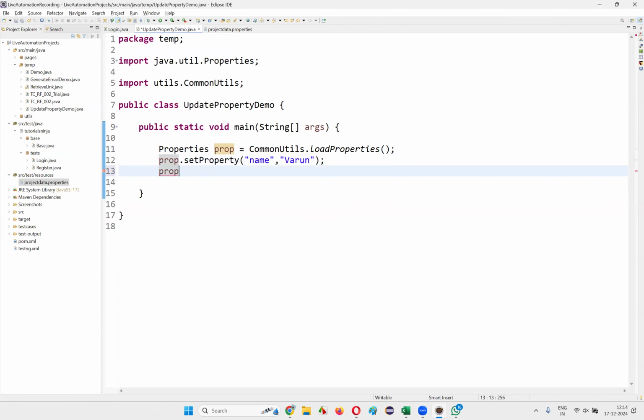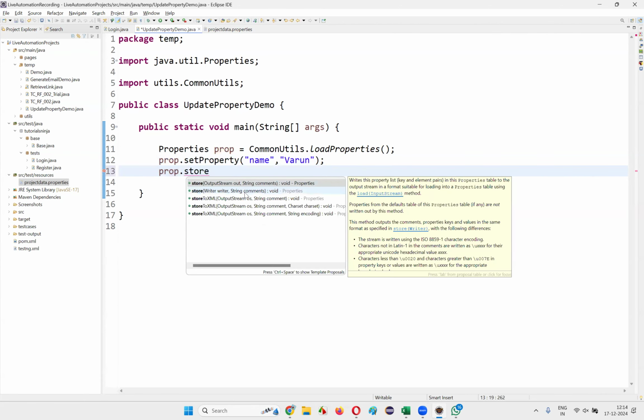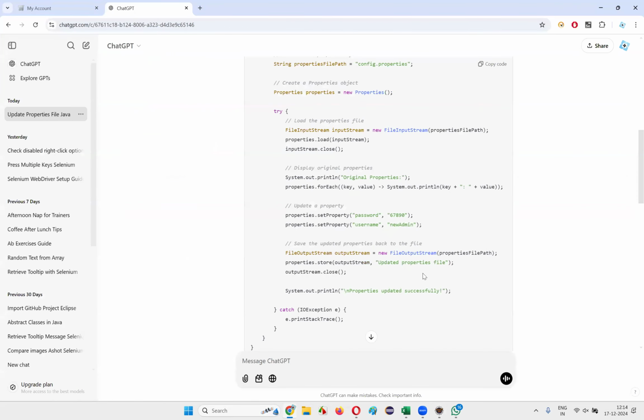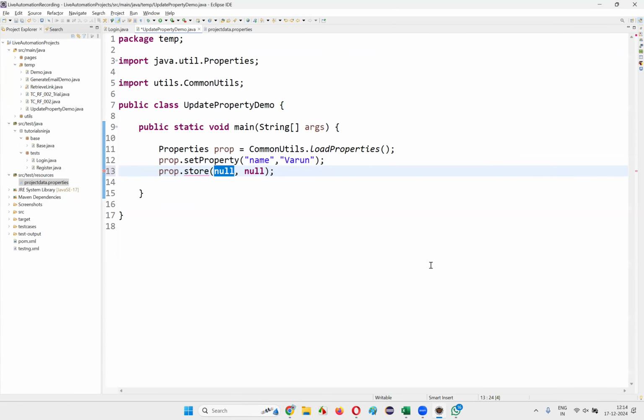Prop dot store, file writer, we can give that, not a problem. Then how to do this? How to do this, guys? Okay, store. For this kind of thing, let me write here first of all.